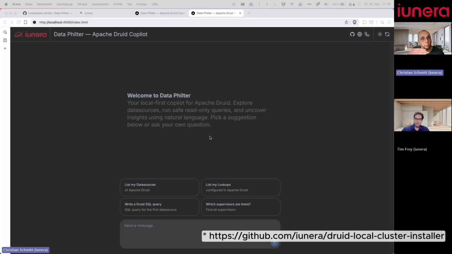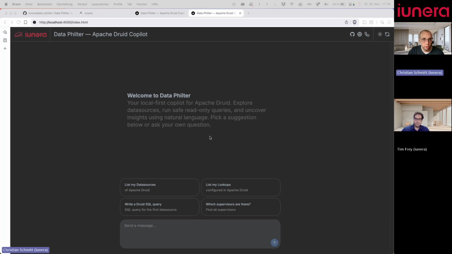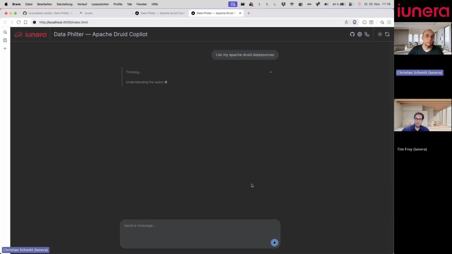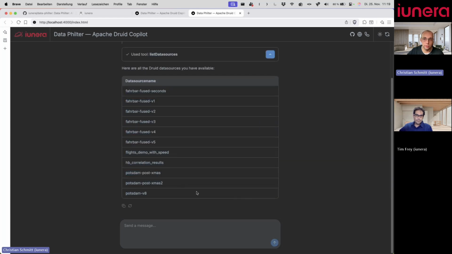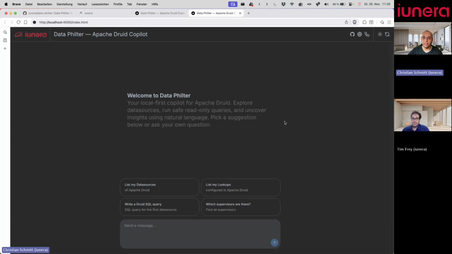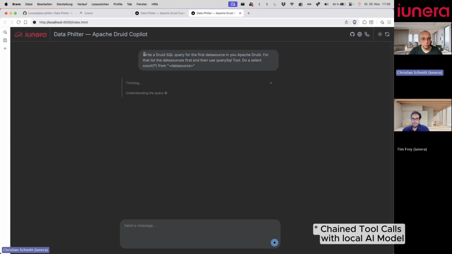Data Philter is trying to pull the model if the model is not available on your machine. So obviously with the 20B model, this might take a while. We do the exact same test case again. We try to list the data sources. You see, it uses the list data sources tool, and this is the list of the data sources rendered in Markdown. Beautiful.